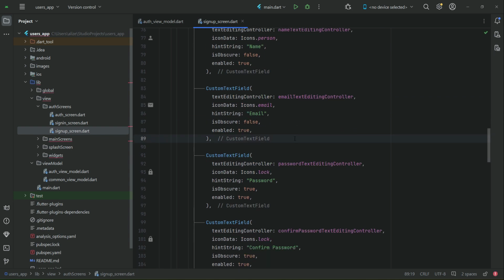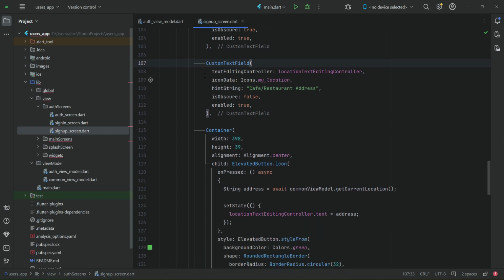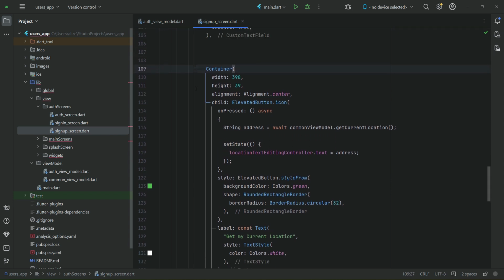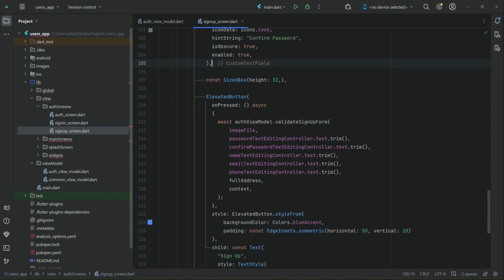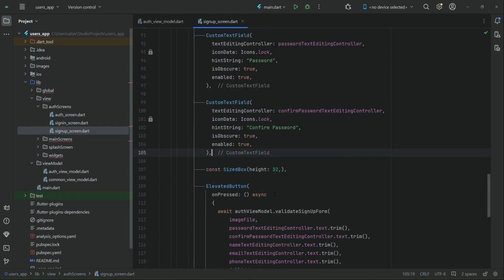So we have name, email, password, confirm password, and also we don't need this cafe restaurant address, remove this, and we don't need this get my current location here, okay? We will remove this as well in case of the users. So you can check name, email, password, confirm password.